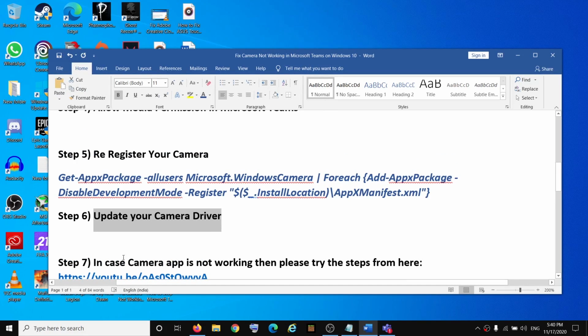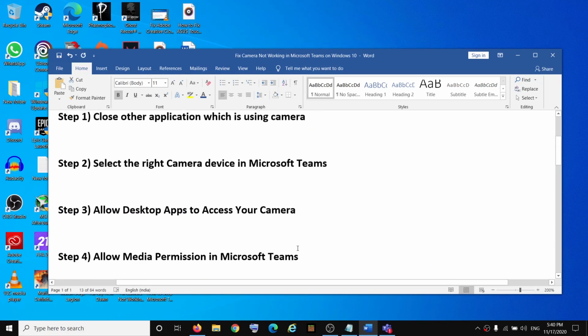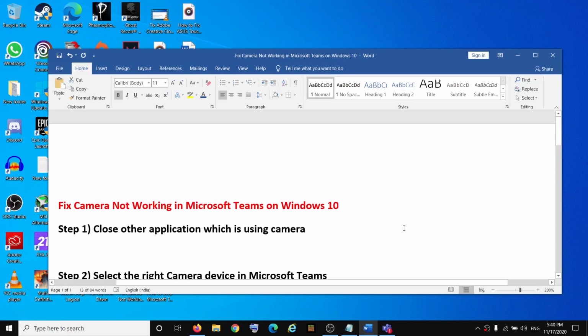Now in case your camera app is not working at all on your computer, then you can go ahead and visit this link. This link has further troubleshooting steps to fix your camera. So one of the steps should definitely help you to get your camera working in Microsoft Teams.